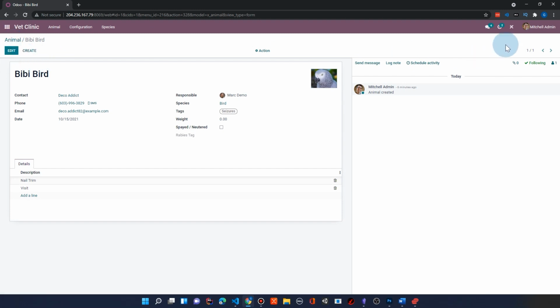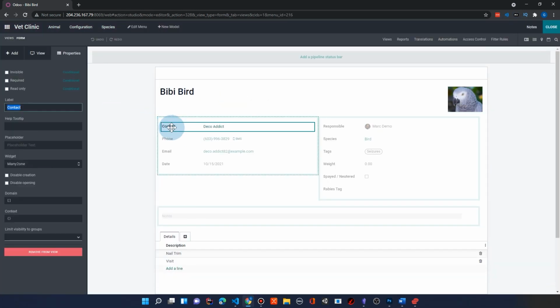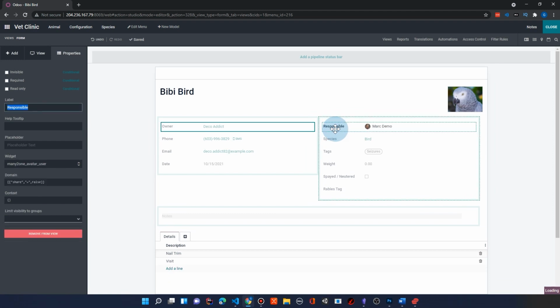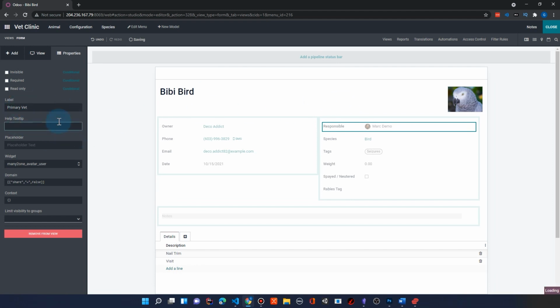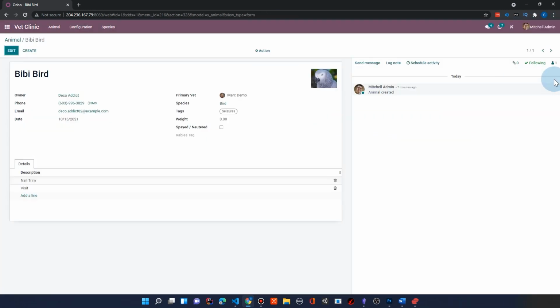And there's a couple of other things we might want to change here. Like this says contact. We might want to change this to say owner, right? Because it's the bird's owner. And then we come here under responsible. We might want this to say primary vet. And just whatever you want to change here, you can change. So it's really easy to use that way. So that shows us how quickly we can get something up and going fast in Odoo Studio without a lot of effort. Now, let's go ahead and flesh out these procedures a little bit.